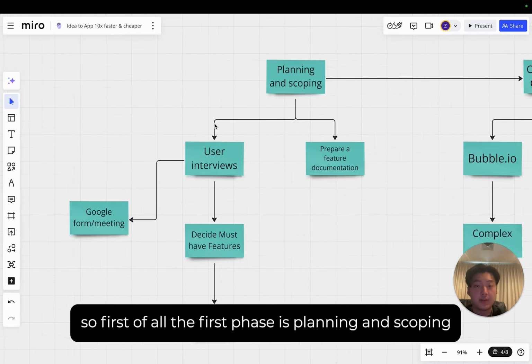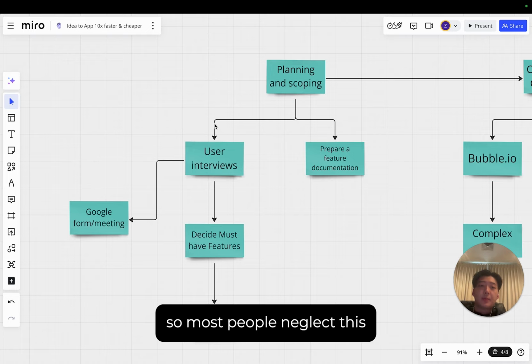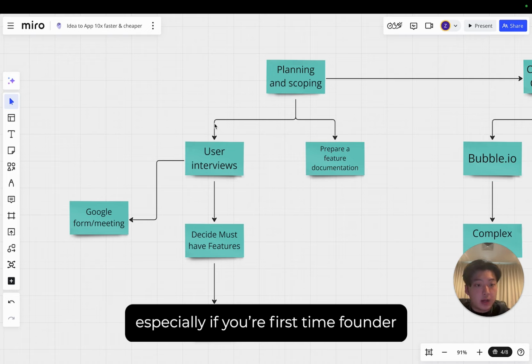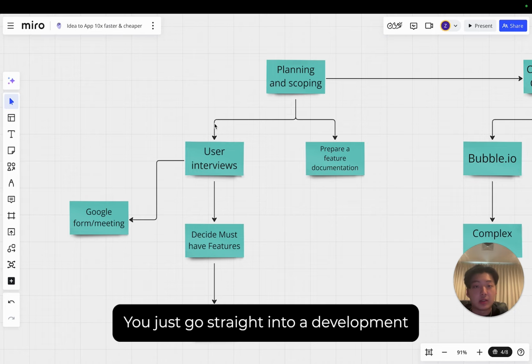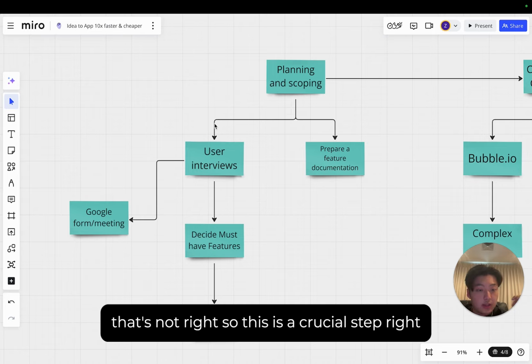So first of all, the first phase is planning and scoping. Most people neglect this, especially if you're a first time founder. You will think planning is not important. You would just go straight into development. That's not right. So this is a crucial step, right?